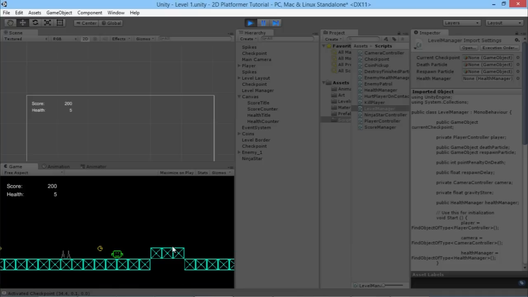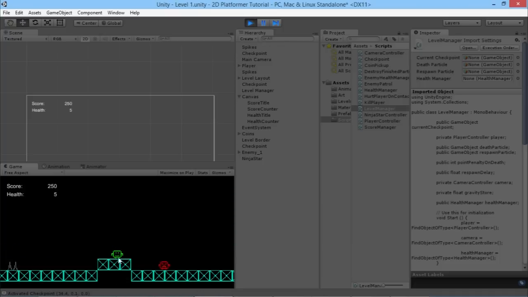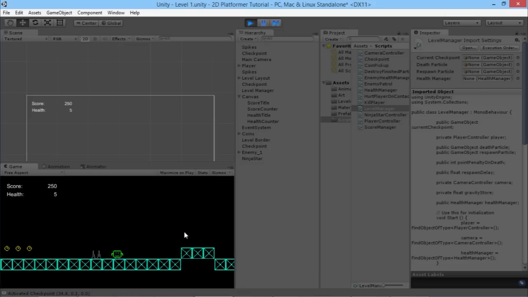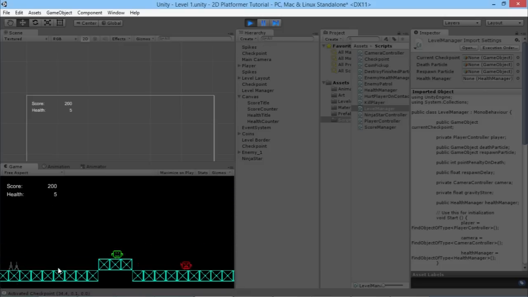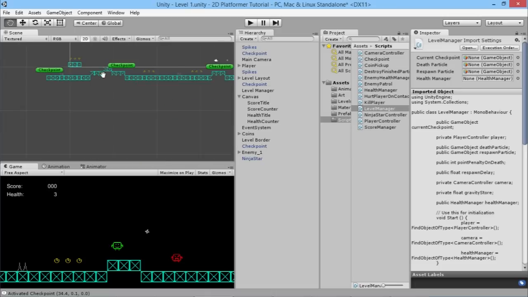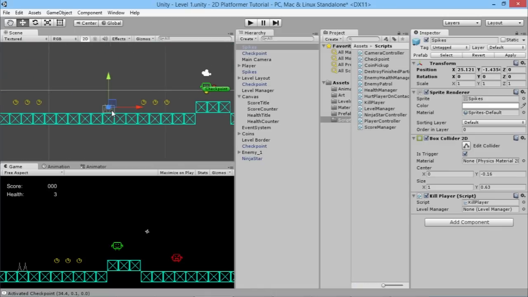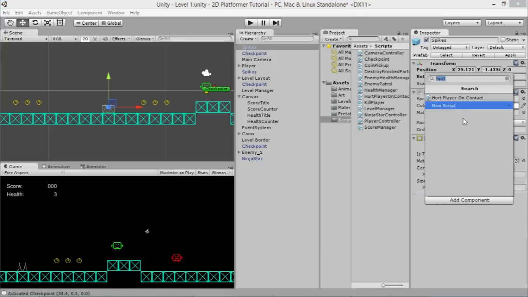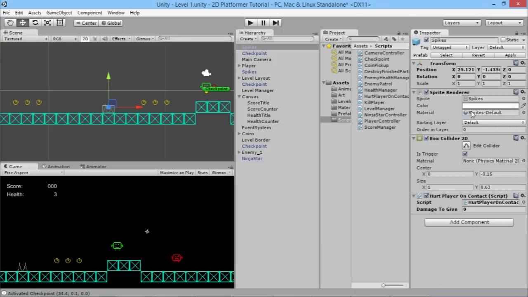So now there's different ways we could handle these spikes here. At the moment, they kill you straight away and they send you back to there, and that's fine. If you're happy with that, that's fine. But as you can see, it's not taken away from the health. So rather than sticking with our kill player instantly script, another very simple way to do it is if we zoom back in here, so we select our spike, they're prefab. So we'll remove this kill player script, remove component, and then add our heart player on contact.